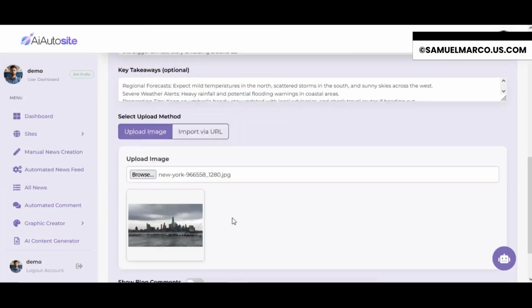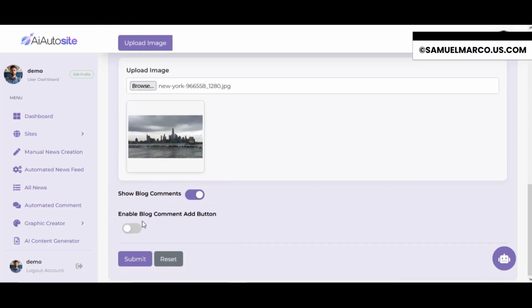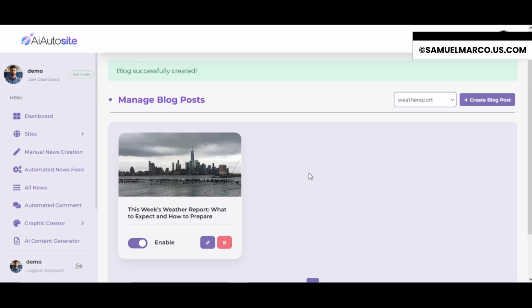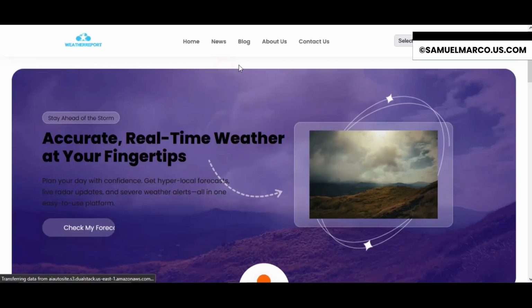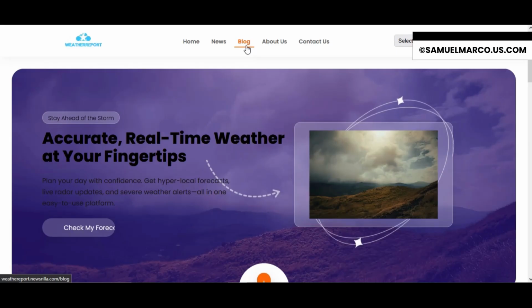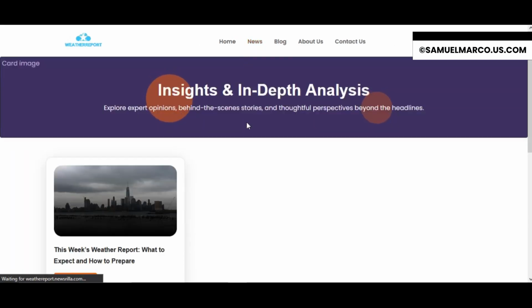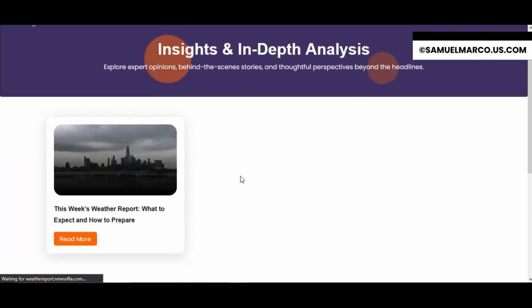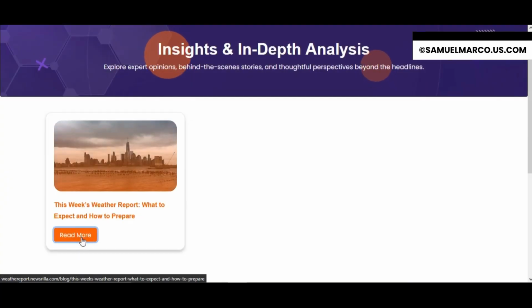You can enable or disable blog comments. You can enable or disable blog comment add button also. Then click on the Submit button. Your blog is created. On the site. Click on Blog and you can view it. Click to Read More button.